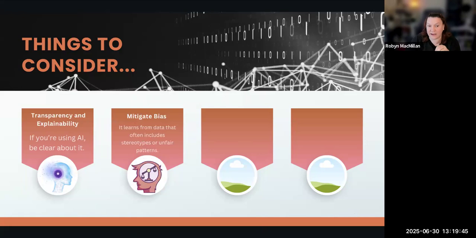You then need to think about how you're going to mitigate bias. So just like people, AI agents can reflect bias, and this can hurt our business realistically. Even if AI doesn't have feelings, it learns from data that often includes stereotypes or unfair patterns. So we need to use diverse data, audit regularly, and apply fairness techniques to our processes.